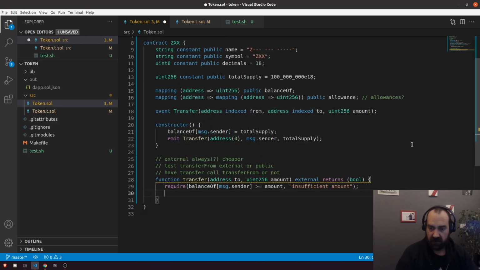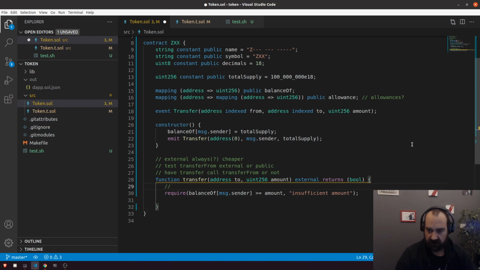And then if message sender has enough balance, and this is one. So memorize balance of message sender. Or will the optimizer do it for us? That is a good one that I want to check.